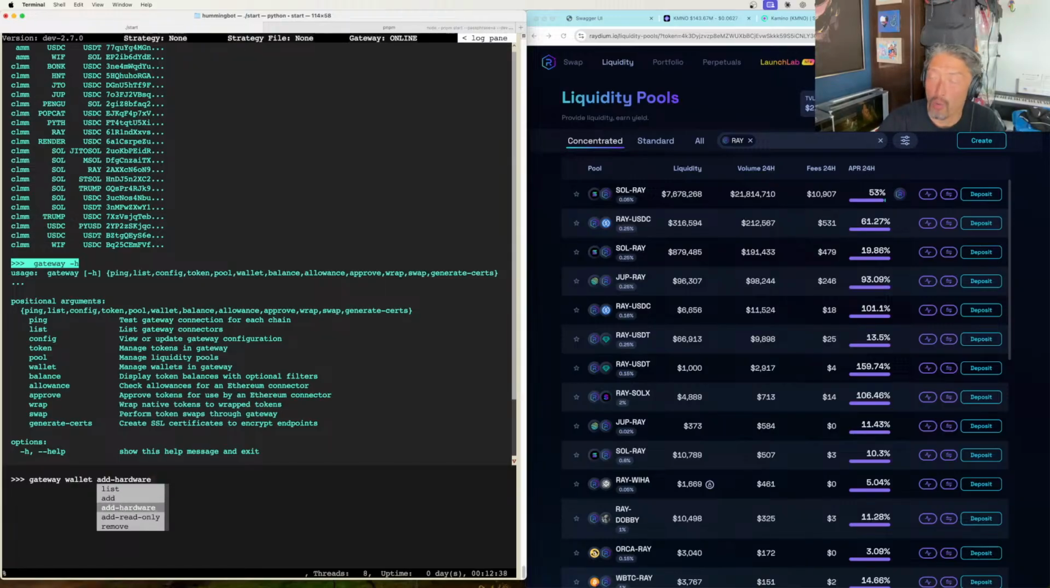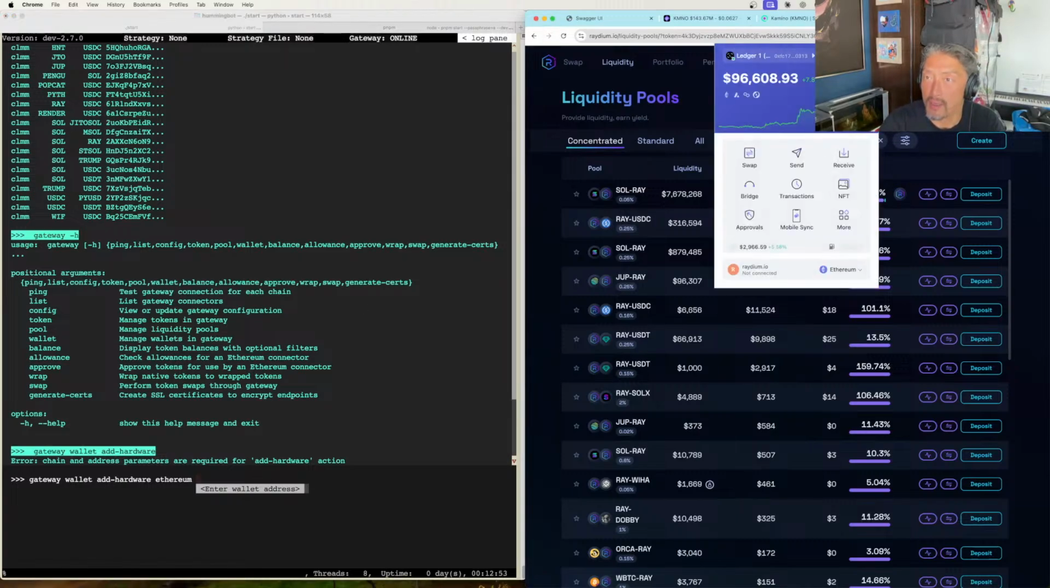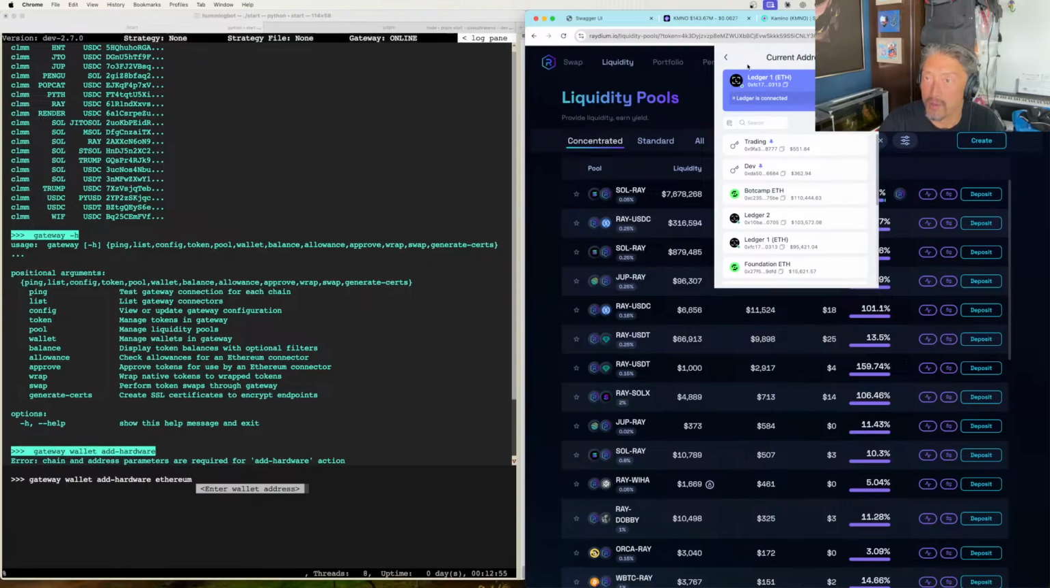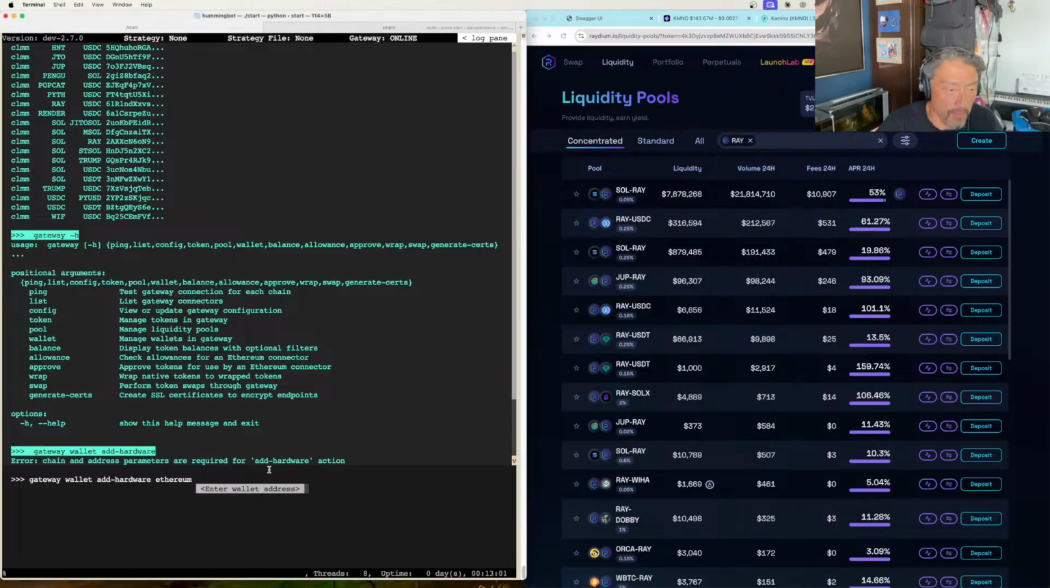So to add a hardware wallet, you can select the add hardware command like this. Then you just need to find the address that you have. Let me find the address, and let's say I want to connect my Ledger like this one here. I'll connect this Ledger, and then I'll just put in the Ledger address like this.